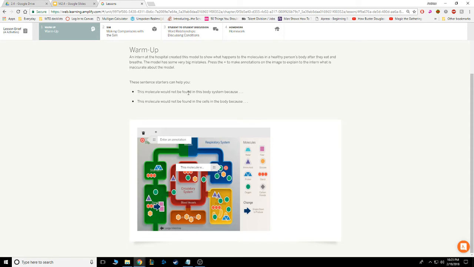This molecule would not be found in this body system because. So in this case, the molecule glucose would not be found in the body system, the respiratory system, which is my lungs where I breathe, because, and I've written it here, because food doesn't go in my lungs. That's a pretty simple one to follow because we don't breathe food, we eat food, right?